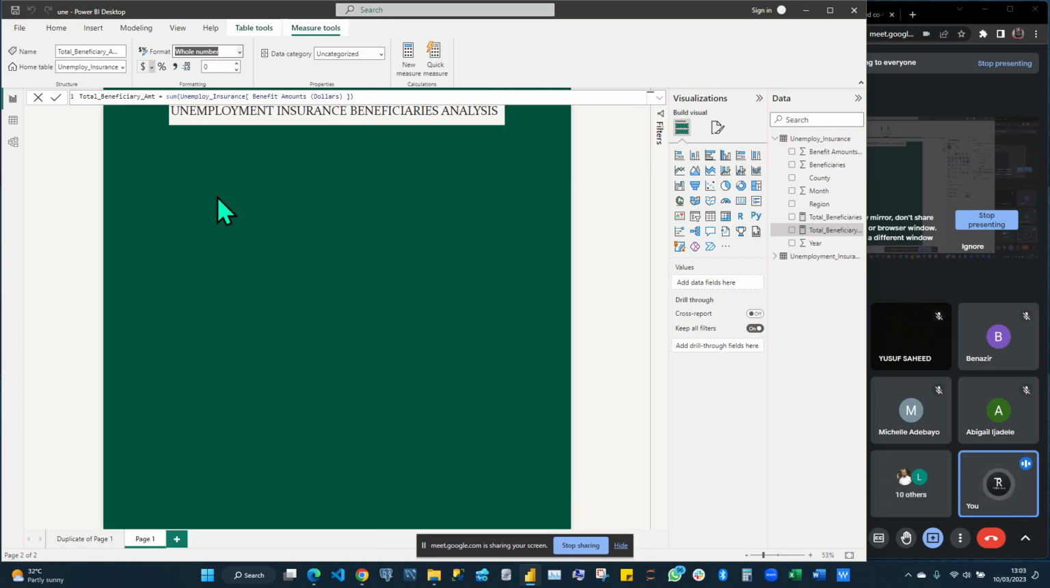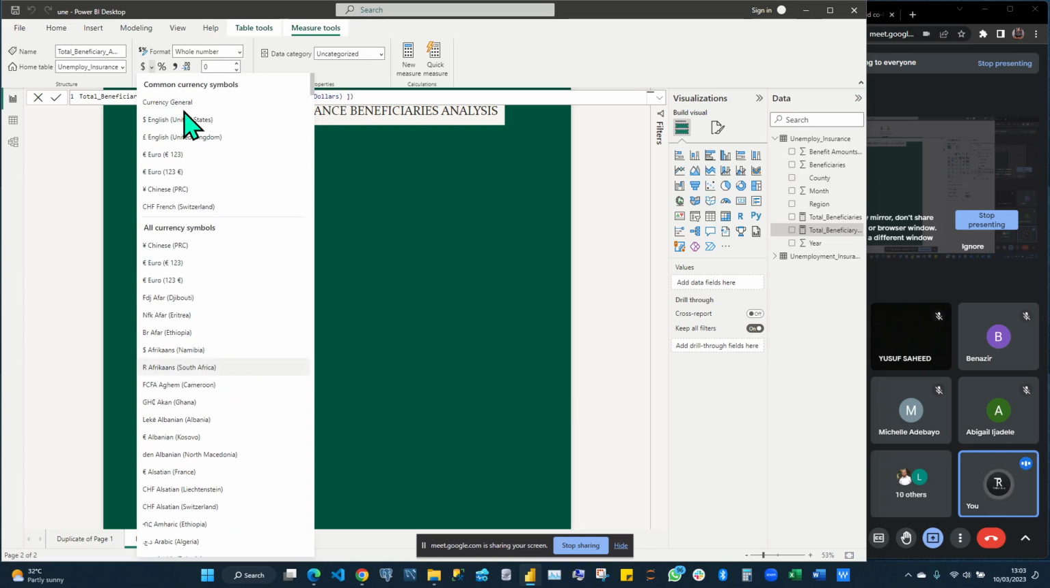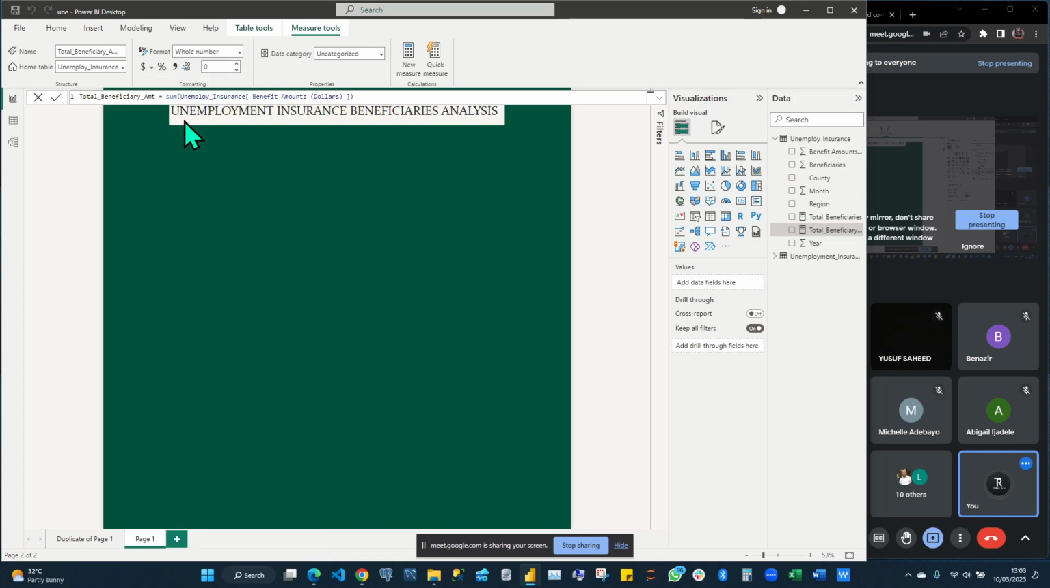Here is where you can locate several currencies. Even Nigerian naira is here. There are several ones. So this is actually in dollars, so just leave it in dollars.